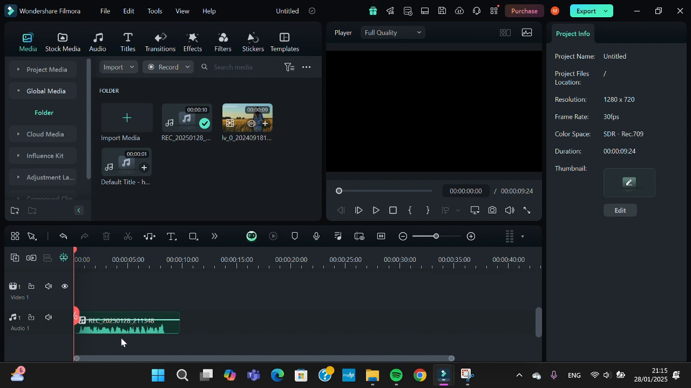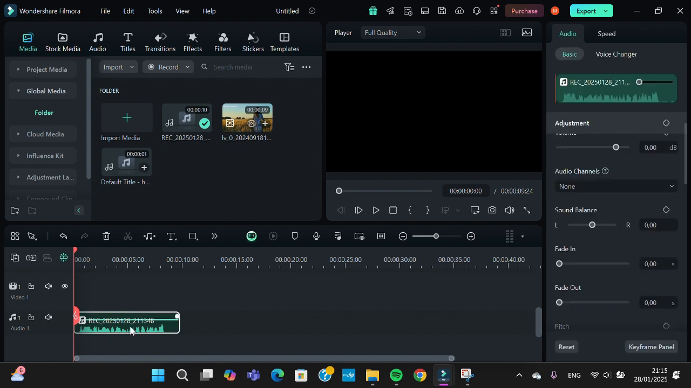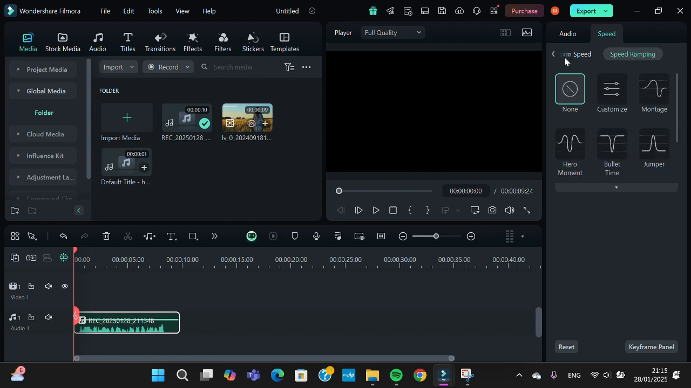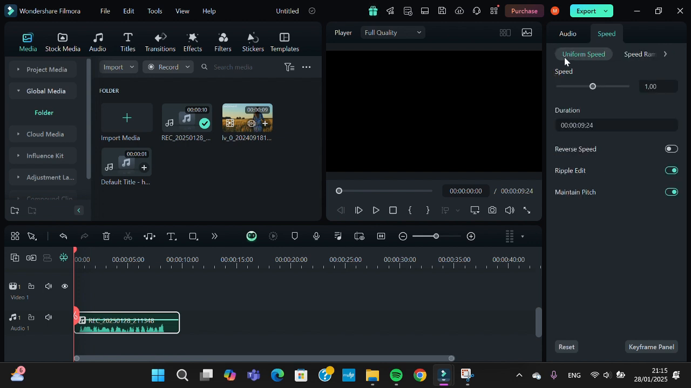Okay, here as you can see, I have prepared the audio and then I'm going to click on it. And if we want to reverse the audio, we can go to the speed. Here you can customize the speed and also the speed ramping. Since we want to reverse audio, we can choose reverse speed. But before that, guys, I'm going to show you the original audio.